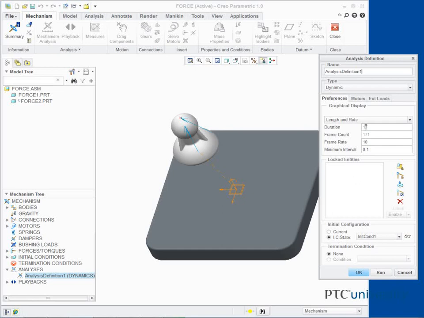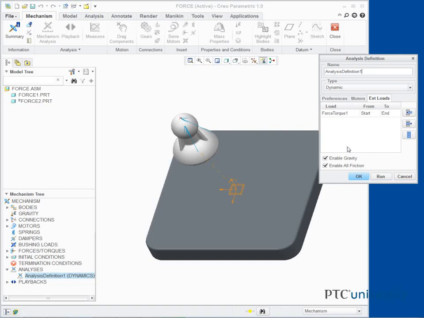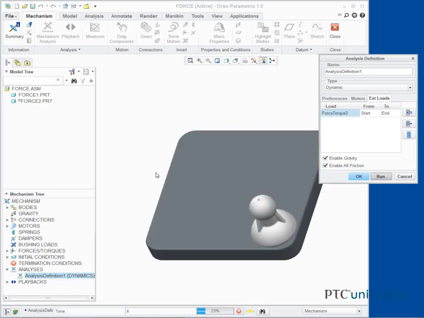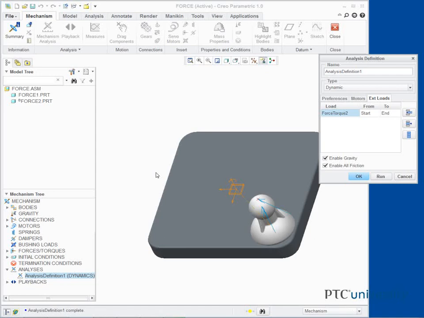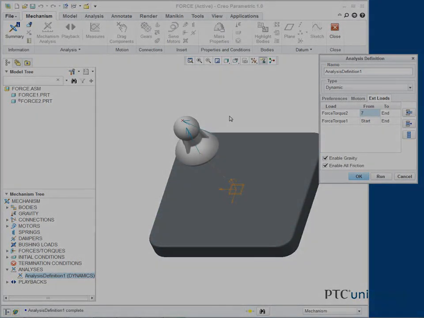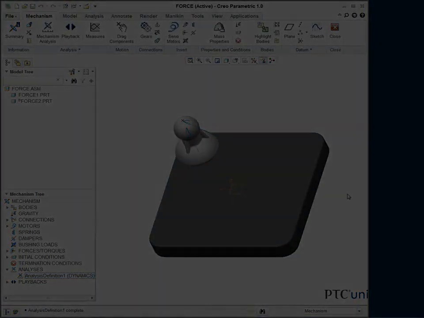Select the EXT Loads tab. Click Force Torque 1 and select Force Torque 2 from the drop-down list. Click Run and then Yes to confirm. Click the Start cell, type 7 in the cell, and press Enter. Click Add New Row. Click Run and then click Yes to confirm running the analysis using both forces. Click OK. This completes this demonstration.